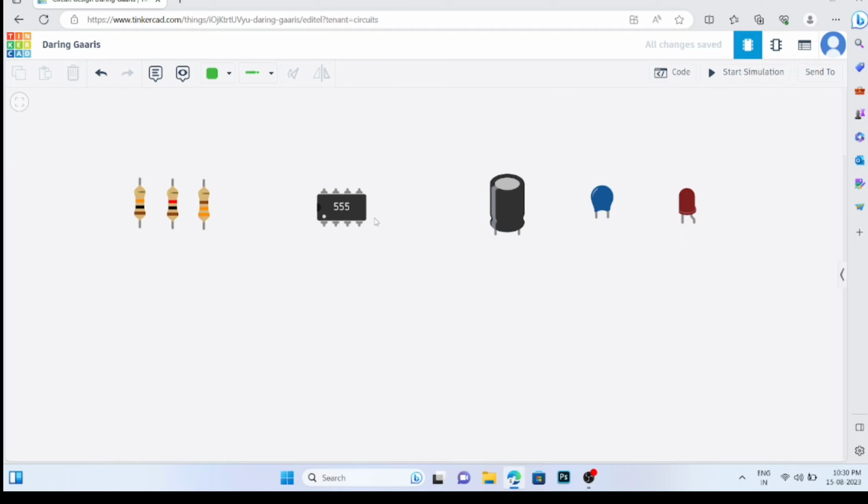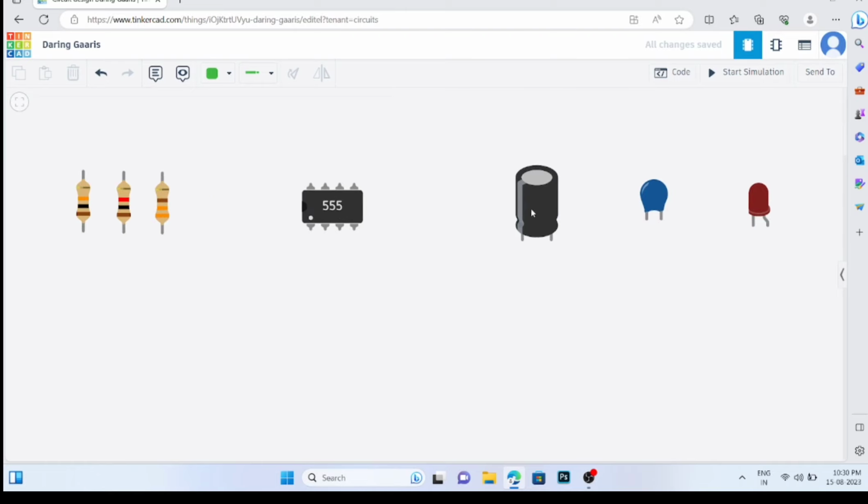I think everyone knows this IC, this is a 555 IC, and this one is a capacitor. This is a 10 microfarad capacitor, and next one is a 0.01 microfarad capacitor. This one is a 5 mm LED, and this is a 330 ohm resistor. This one is 1 kilo ohm. This one is 10 kilo ohms.